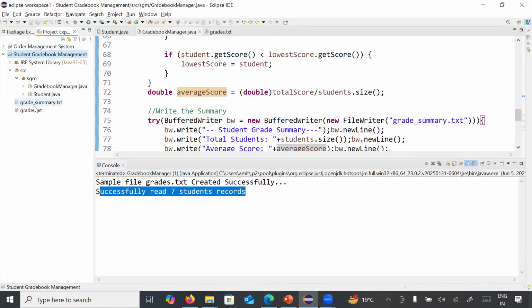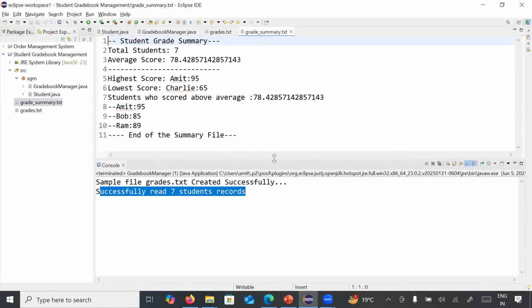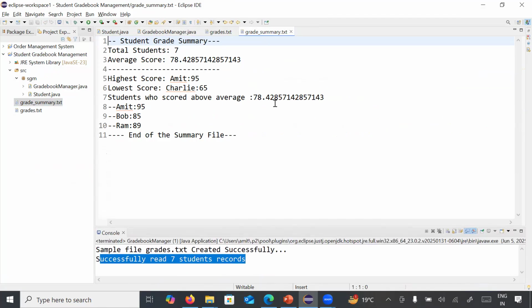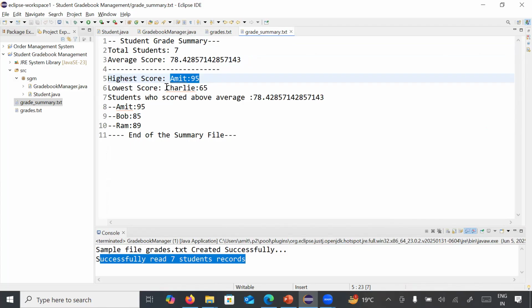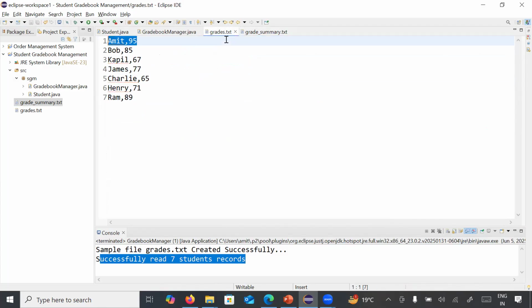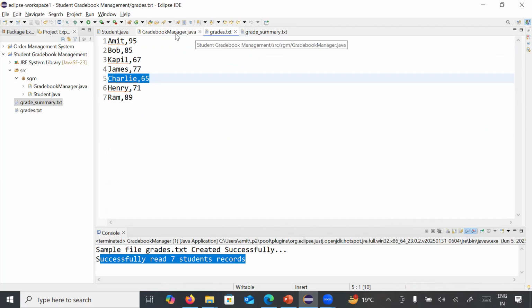So yes, wow, great. The grade_summary.txt file is created. You can see inside it, this is the summary, right? So total students are 7. This is the average score. Highest score is 95, name is Amit. You can see it in the grades.txt file, this one. And who is the lowest? That is Charlie, 65. You can see here, this is Charlie, who has the lowest score.